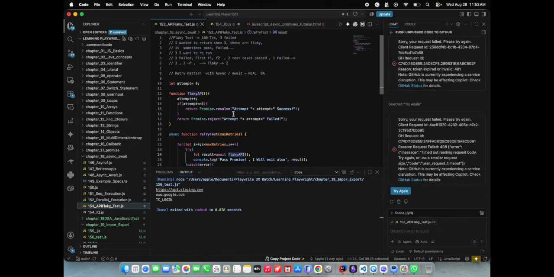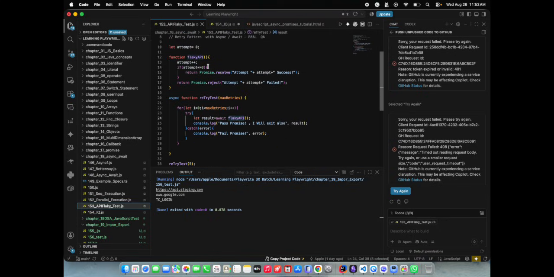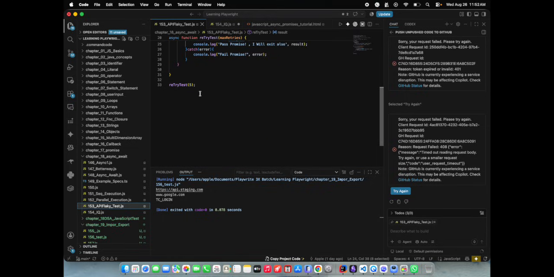And we also saw a real-time example where we saw flaky APIs, and how we can run them multiple times if they fail. So that also we have tried.